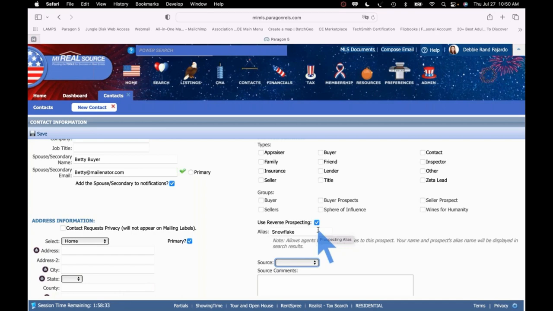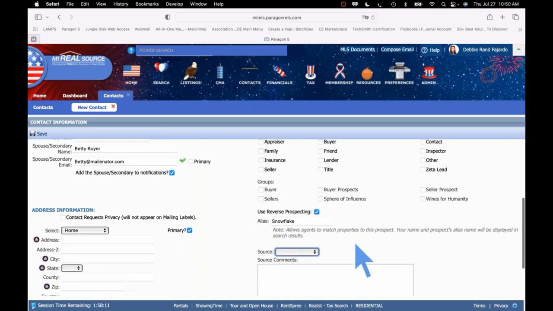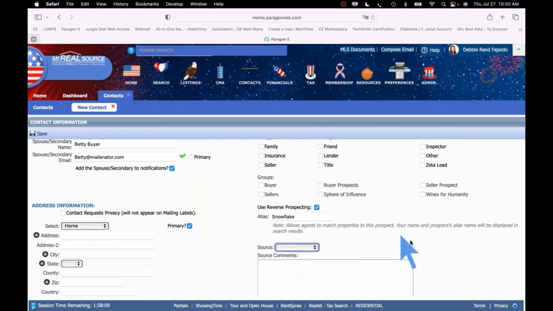So it does not work with RealComp. That is a totally different system, and it does not work. So anybody using Paragon could run reverse prospecting on their listing. And if it was a match to my client, they would reach out to me saying, hey, your client Snowflake is a match to my listing. But it's not really a big thing right now because of the shortage of inventory. They're not having to search too hard for buyers.